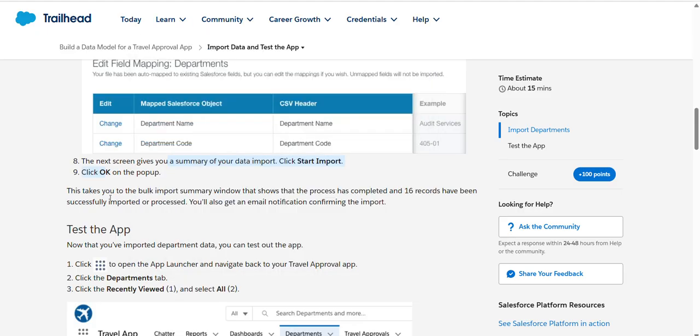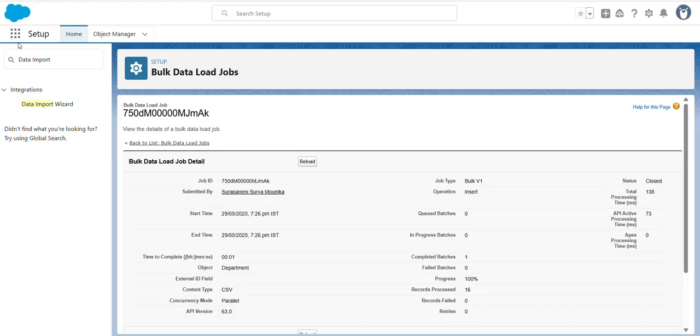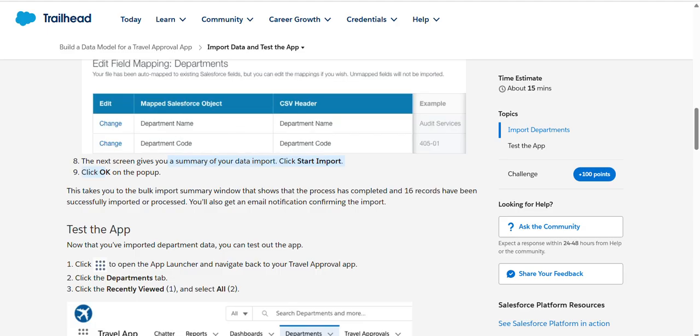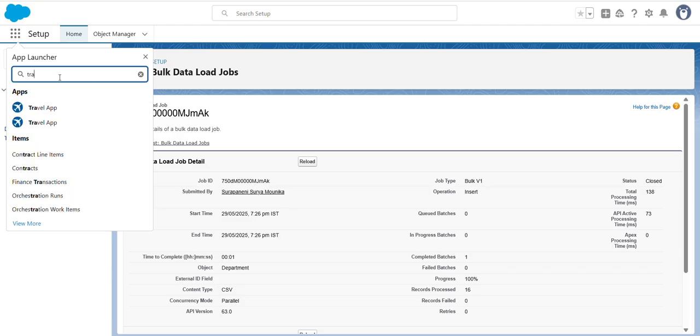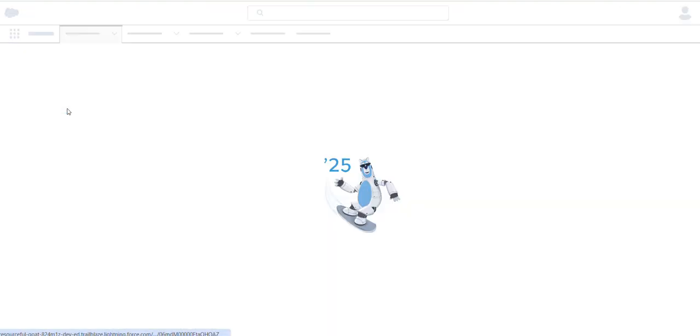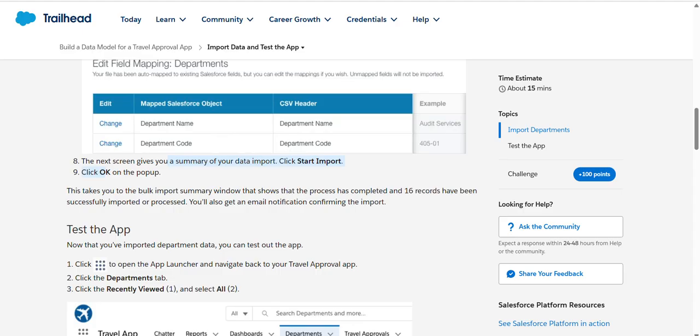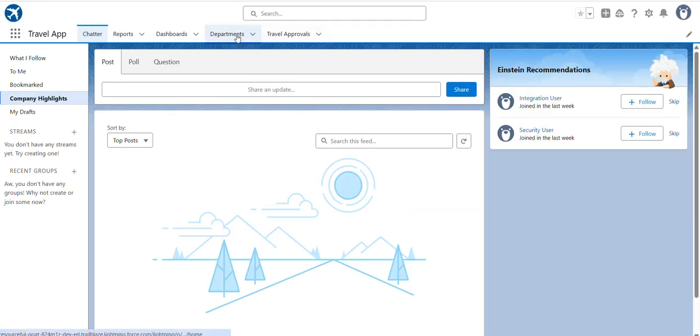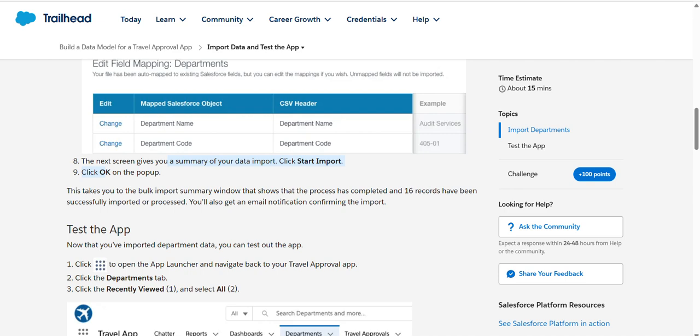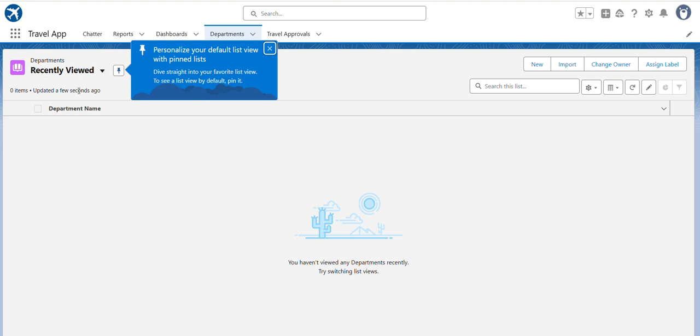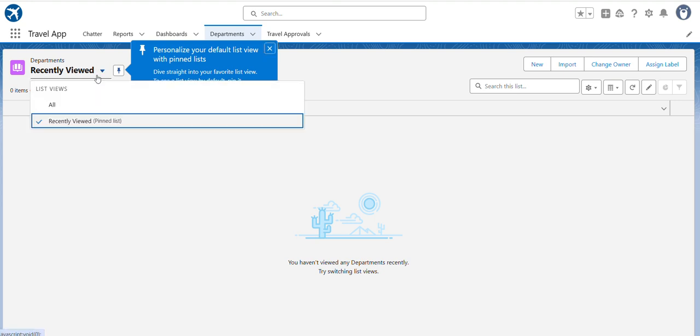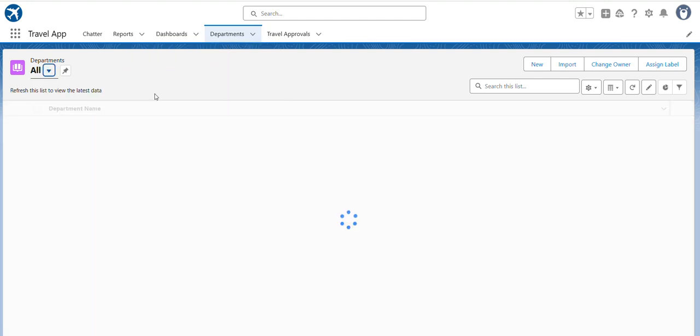So after that click these dots. So travel approval app. Departments tab. So click recently viewed and select all.